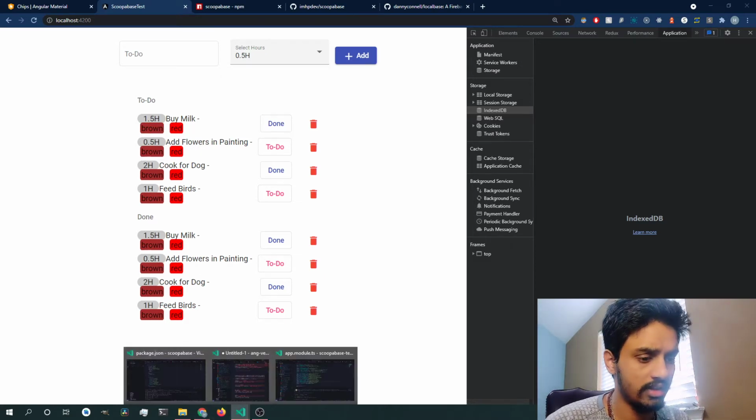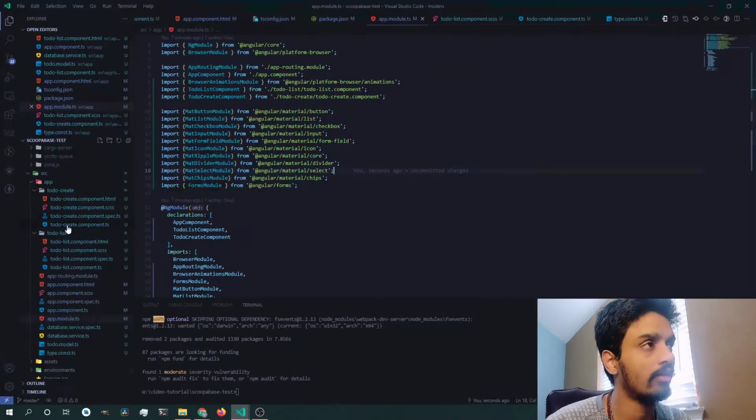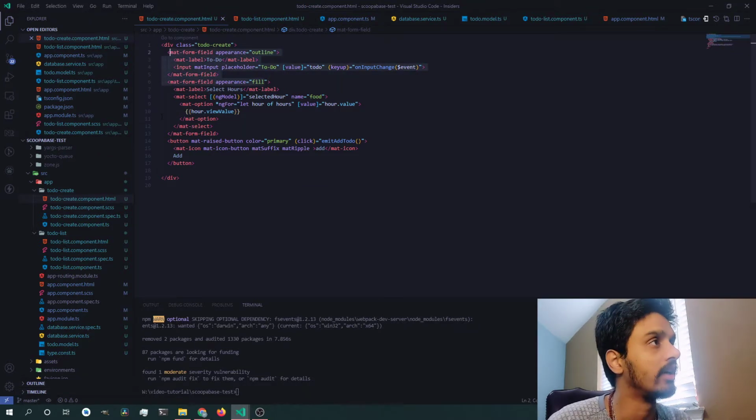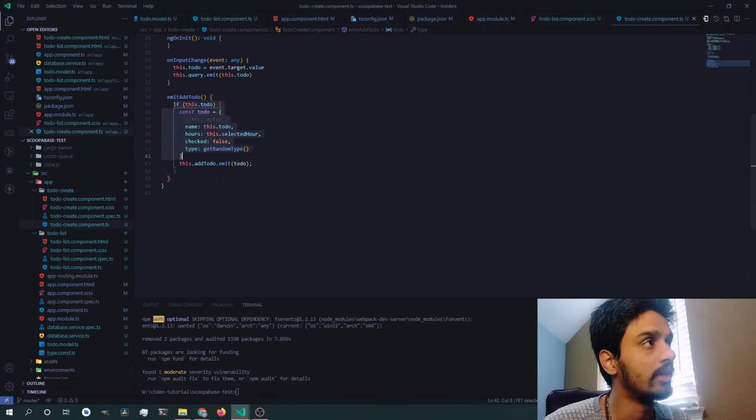So let's see the code of whatever we have built as of now. This is the create component, which will take the input. This is Angular right now, which will take an input. This one will select an hour, and this is my add button. On add button click, I will emit this to-do, which I already wrote the code for.